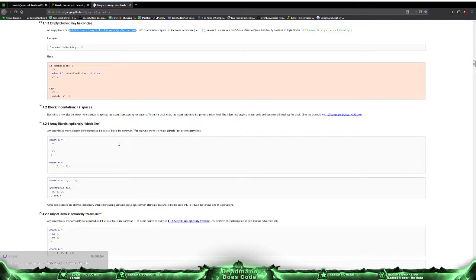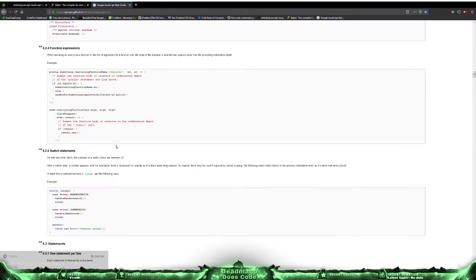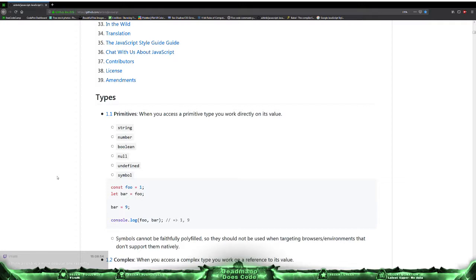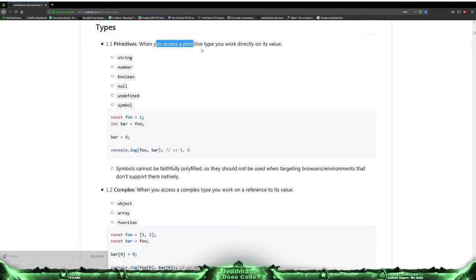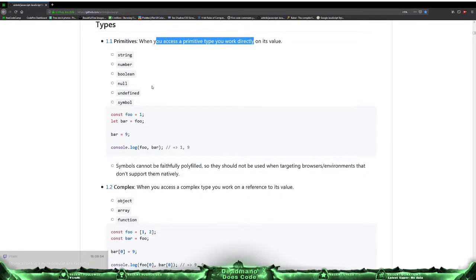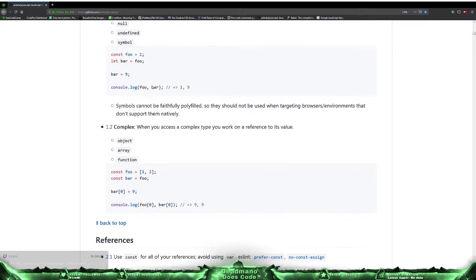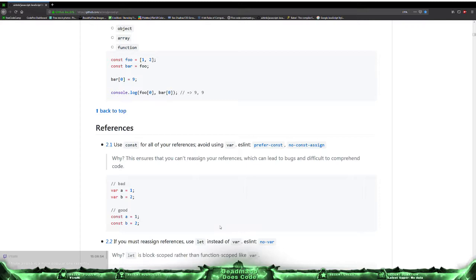Block indentation of 2 spaces, okay. So it's just coding best practice of styling. This is specifically for browsers now though. Backend.